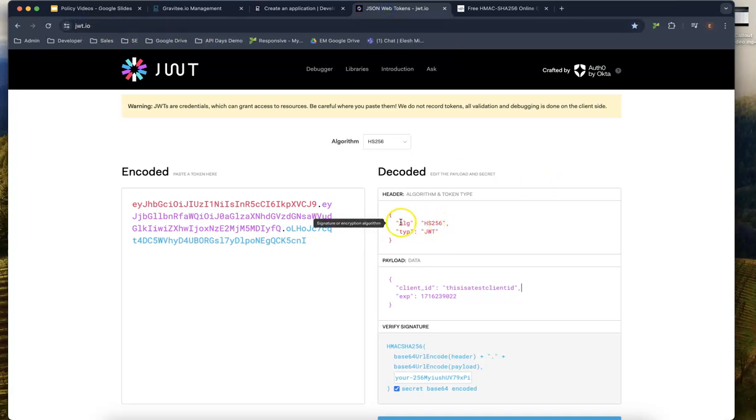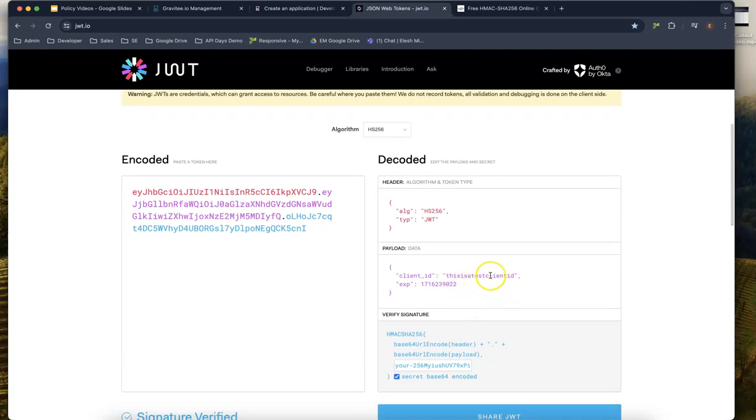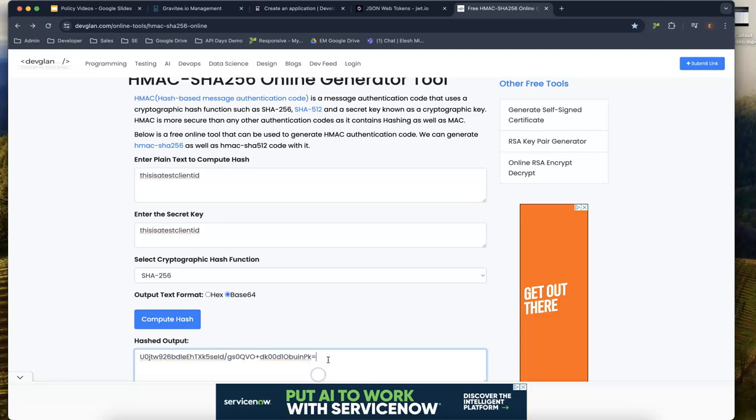You can see here that the algorithm that we're using is HS256. It's a JWT token. The client ID is client. This is a test client ID which we want to use. The expiry is Monday, May the 20th. Currently it's Sunday, May the 12th. So that works. It's in the future. And the key is the important one. That's the one that we generated in this application here.